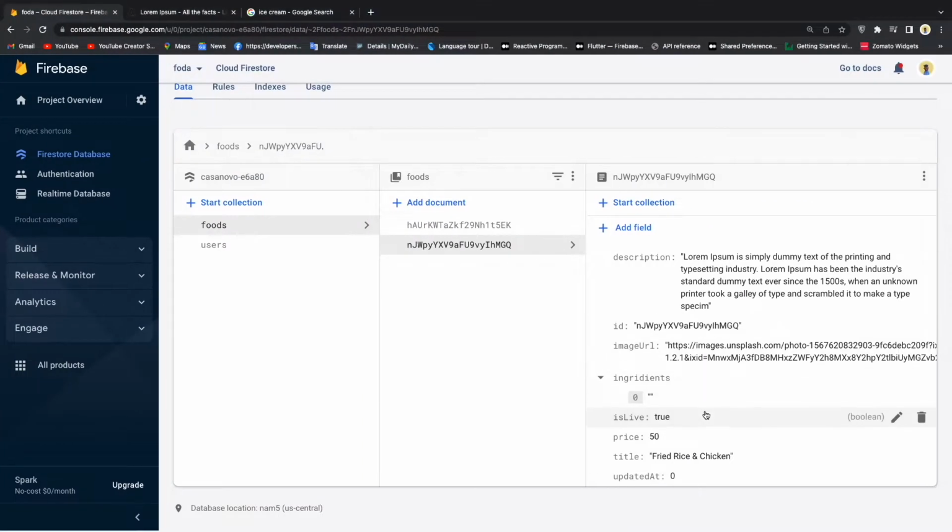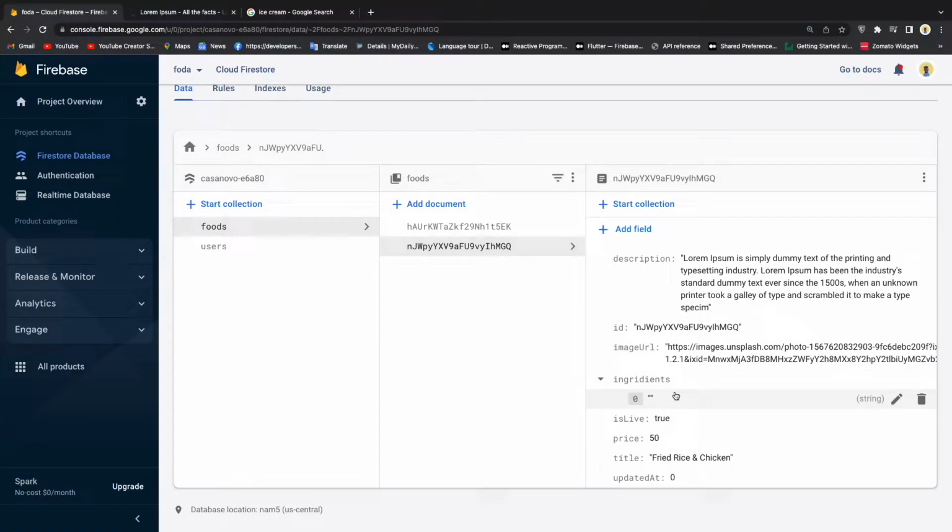The next one here is the ingredients, and the ingredients is going to be a list of strings, and this is inspired from our design. I'm going to show that to you. Our design has a place where users can click and add more ingredients to their food and stuff like that. So it's going to come with ingredients, and currently our ingredients is empty.